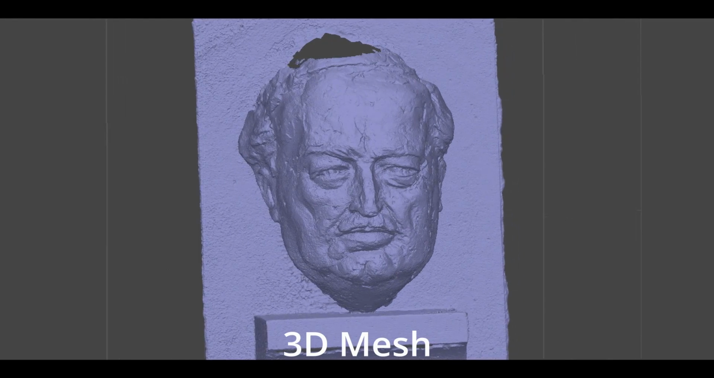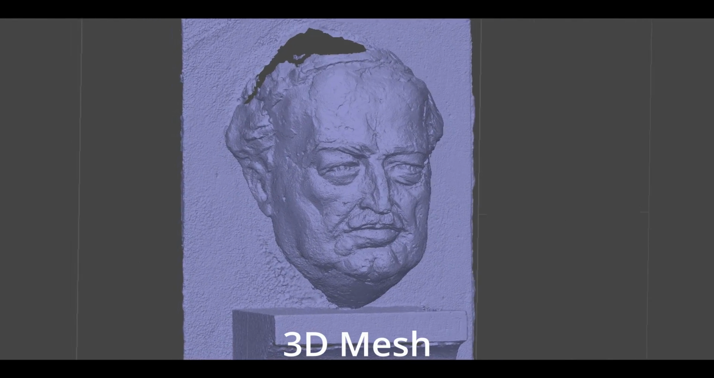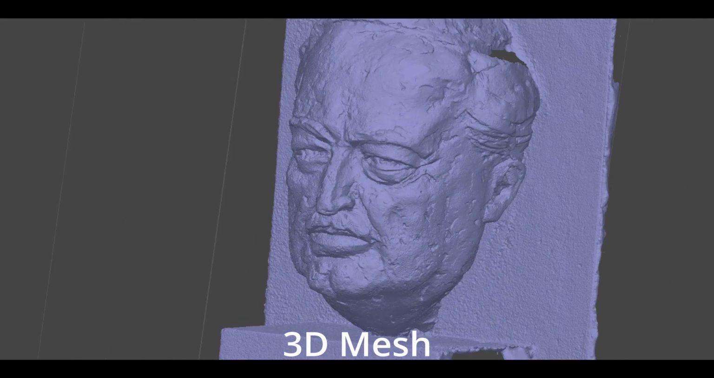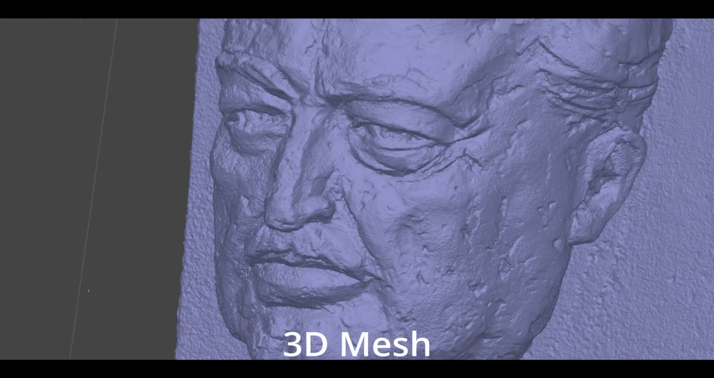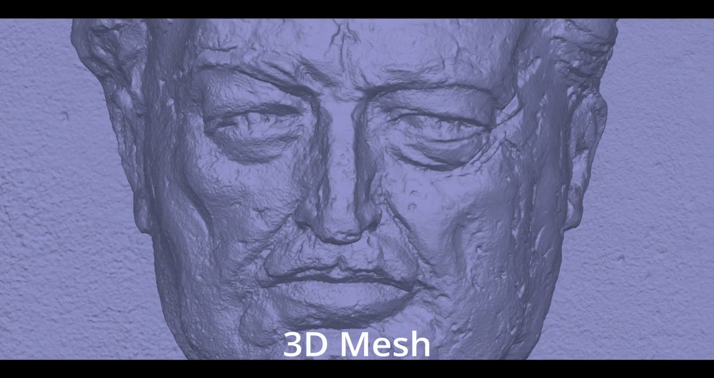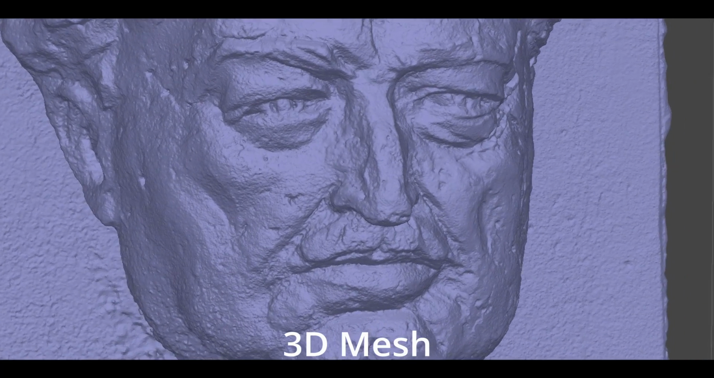Another useful result is a polygonal 3D mesh. This result is a powerful tool for many creative professionals. This allows anyone to easily obtain a digital twin of any real-world object or environment. The 3D mesh can have great detail and can be exported to most 3D modeling software.